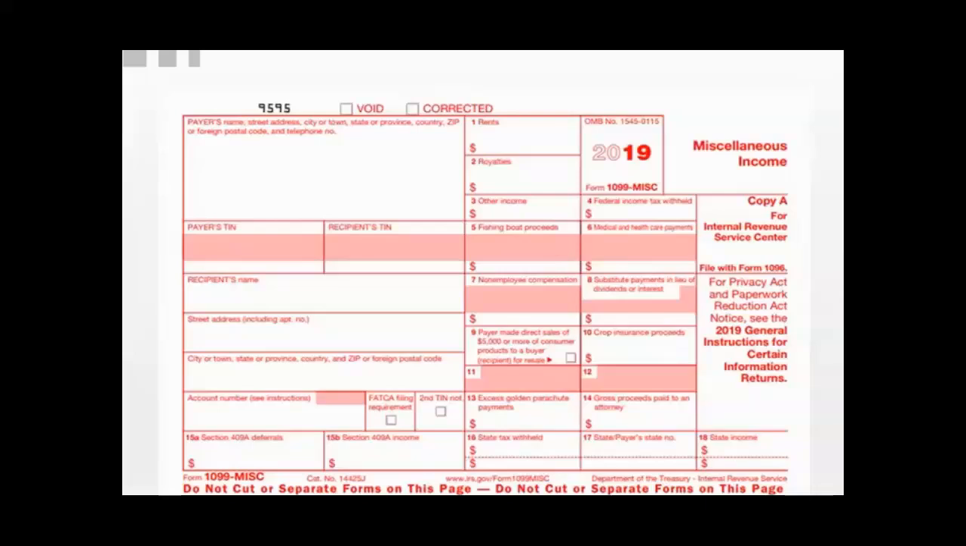So the void box is only used prior to filing the forms with the IRS if you make a correction there. The corrected box is for making corrections to forms that have been previously filed. And we'll talk about how to use that corrected box. Just keep in mind that when you're making a correction, you generally are going to check that corrected box. And there are times when you will not check the corrected box when making a correction. We'll talk about that in a minute.